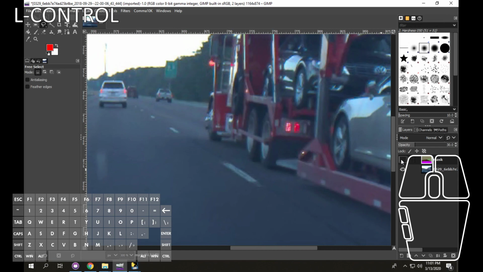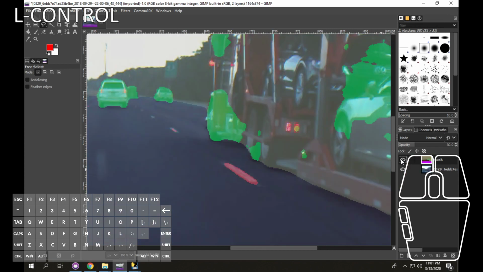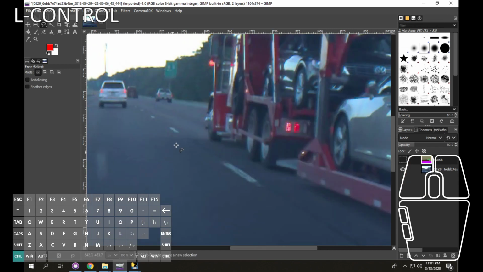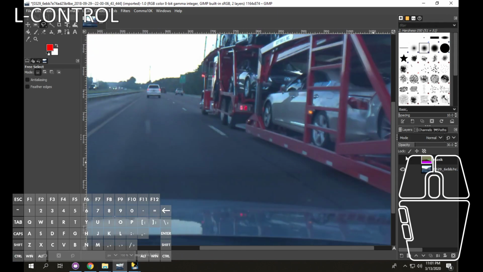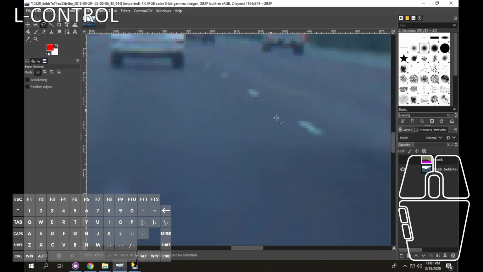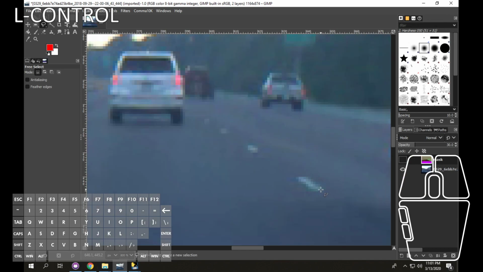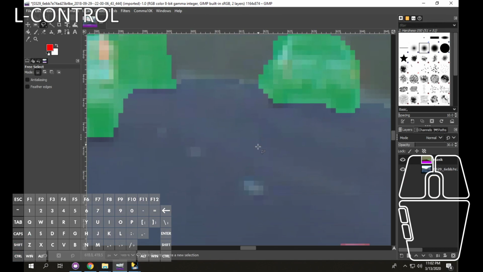Let's take off the mask. Okay, let's mark these lane lines as well. Shift L. Don't always have to turn off the mask to look. If it's obvious, then just mark it. Shift L. Shift L.